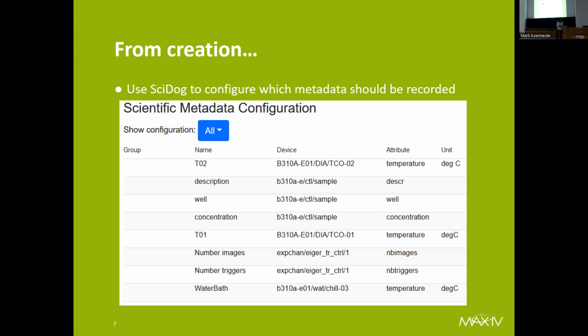The Tango devices have attributes which can be interesting. It could be multiple attributes, like in this example, the sample one, where they want the description and the concentration, but they also might want the temperatures, which is in degrees Celsius, so we can add a unit to that, and give it a custom name, because our Tango devices are named after where they're located in the facility, so names might not make sense to the users, so you can give it their own name. And they can also group them together if they want. So this is all stored in a JSON object, which then later also goes to SciCat when it's filled out.